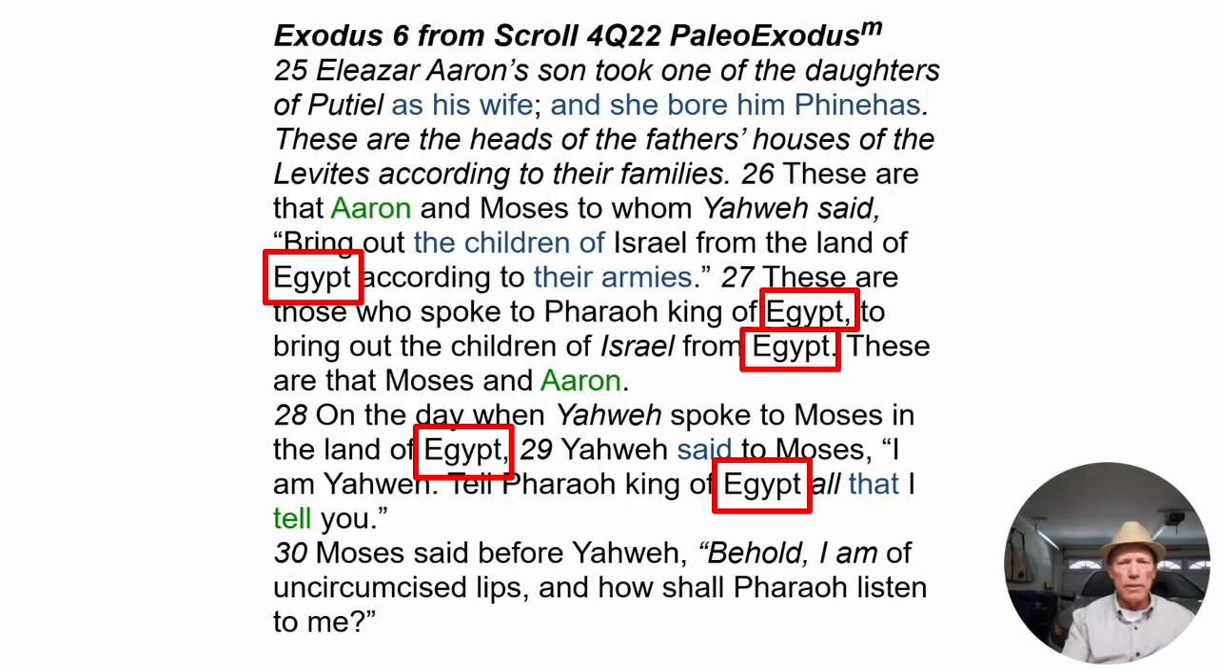Verse 26 reads, "These are that Aaron and Moses to whom Yahweh said, Bring out the children of Israel from the land of Egypt according to their armies." Verse 27, "These are those who spoke to Pharaoh, king of Egypt, to bring out the children of Israel from Egypt. These are that Moses and Aaron." Verse 28, "On the day when Yahweh spoke to Moses in the land of Egypt." Verse 29, "Yahweh said to Moses, I am Yahweh. Tell Pharaoh, king of Egypt, all that I tell you."